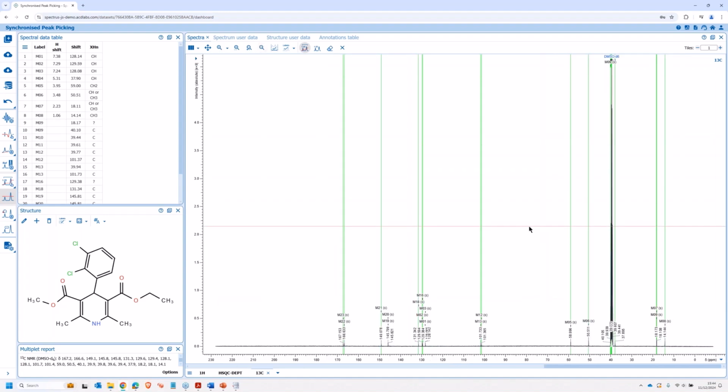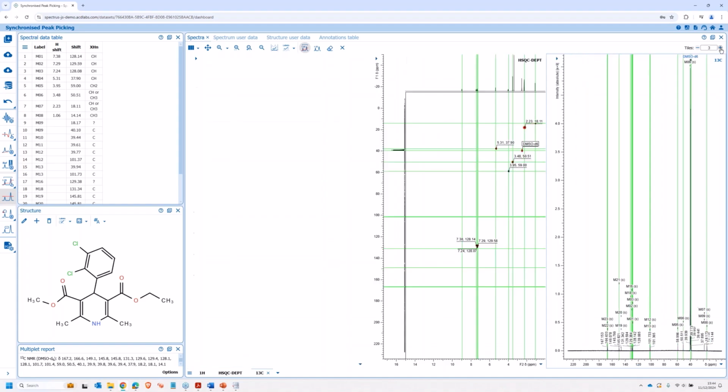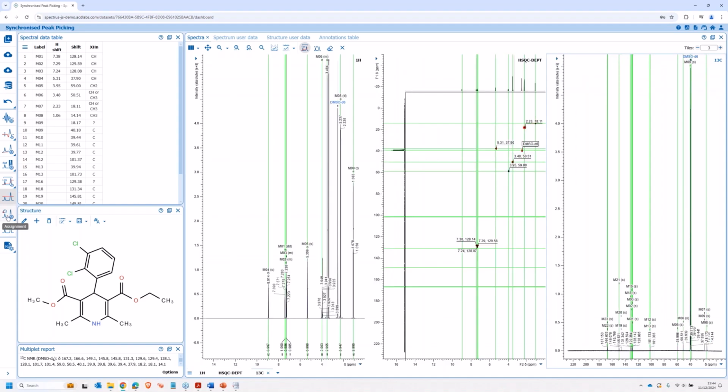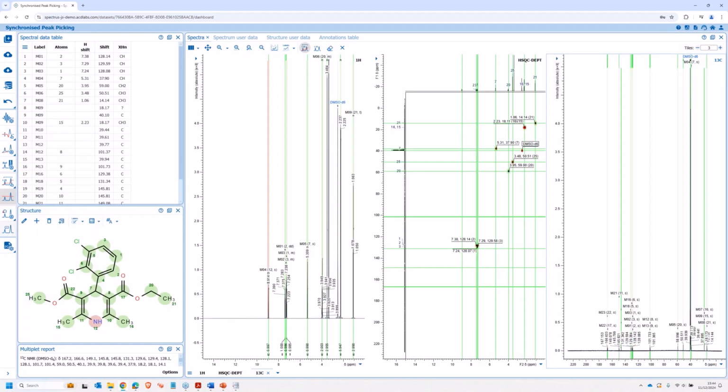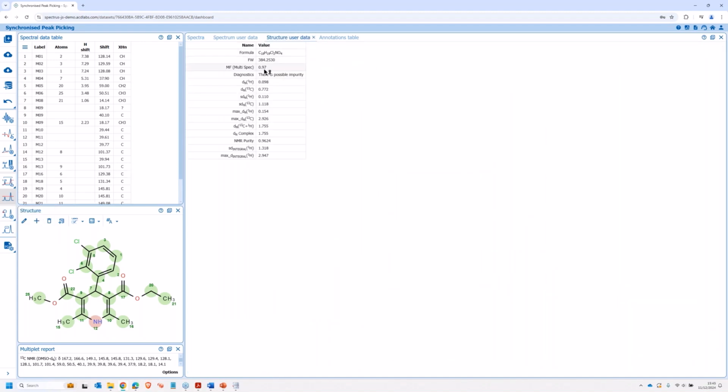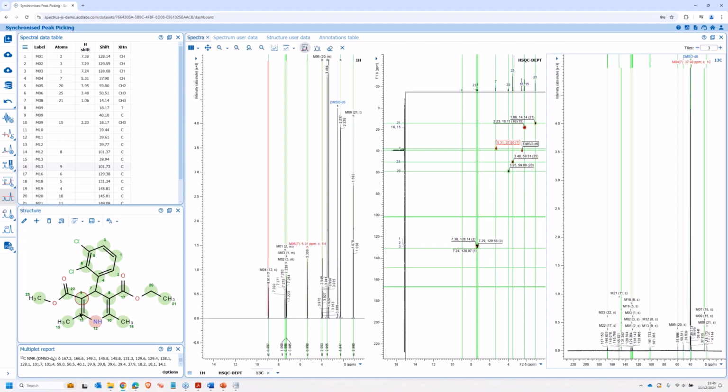If I'm happy with how I've processed the data, I can then hit that auto assignment tool again, and then it will try and assign the atoms in my structure to my spectral data. And again, if I click on the options here, you can do this manually as well. So you can use the auto assignment, but you can also manually override or manually do it your own way as well. My match factor should be in my structure user table here, and my multiplet report has been created for my carbon and my proton. So we're happy with all the processing.